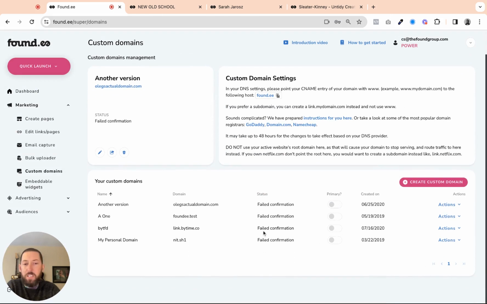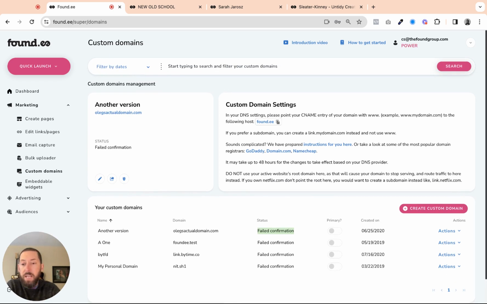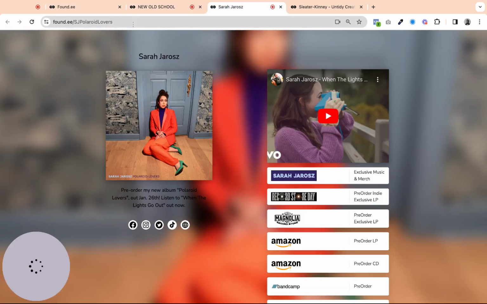I'm not creating a new one here, but this is our test account. So with a lot of these, if for some reason it doesn't go through, you'll see the failed confirmation. We were working on some tests with this previously. But you might be asking why you would want to use a custom domain. So let me just show you what our pages look like.